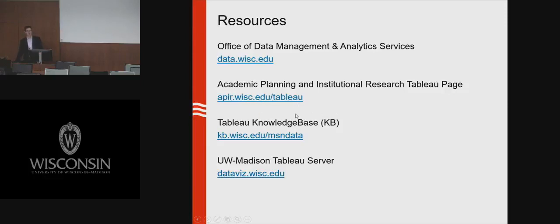apir.wisc.edu/Tableau. That has an FAQ about how the licensing works, and who to contact and under what circumstances to try to get access to the institutional server to publish content.